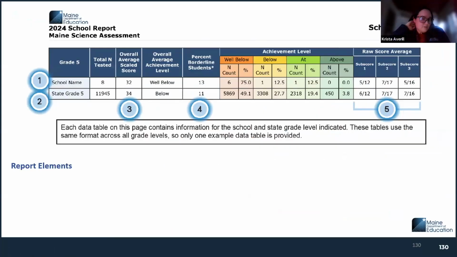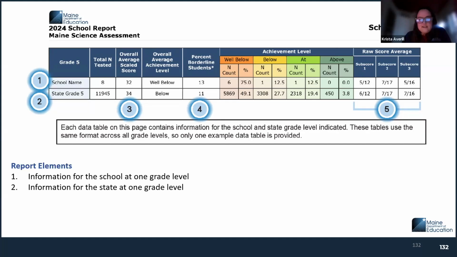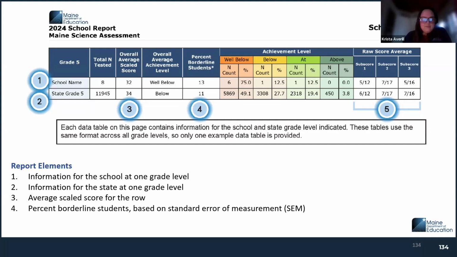There's a second page to the school report that breaks it down for you a bit more. We are only looking at one grade level table, but in an actual school report, it would give you as many grades that are assessed as you have in the school. So if you have a middle school with both grade 5 and 8, they're both going to appear. So we have in the one grade level table the information for the school at that grade level, and information for the state at that grade level. So again, a good place to find this information. Average scaled score: you have that for both the school and the state. Your percent borderline students, and that's again the percent out of the total student population.